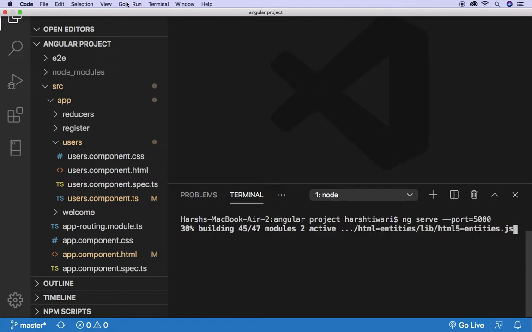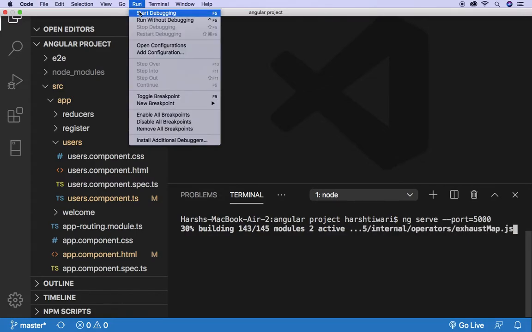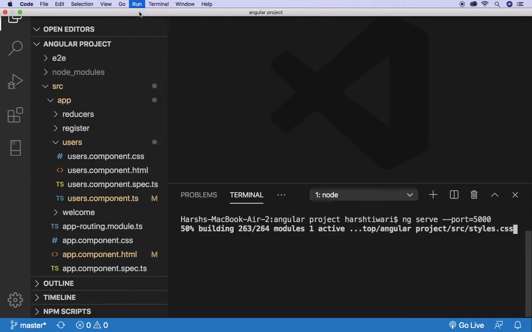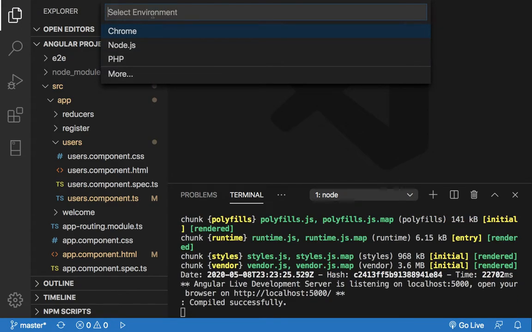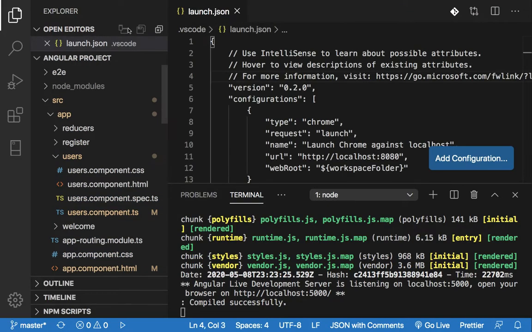Meanwhile, we just need to go into the Run menu and there is an option called Start Debugging. You can just click on that. When you click on Start Debugging, you will get three options: either you can select Chrome, Node.js or PHP. As I have installed the Chrome debugger tools, I will select Chrome.